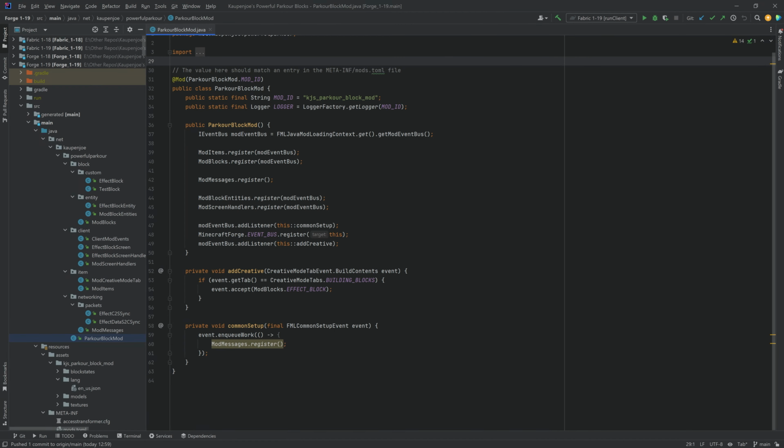Let's look behind the mods for Kaupenjoe's Powerful Parkour Blocks. Alright, we find ourselves back in the challenge once more, and in this Behind the Mods, we're taking a look at Kaupenjoe's Powerful Parkour Blocks. An additional entertainment style video for this as well, of course, on Kaupenjoe. I'll link that once again in the description and in the card above.